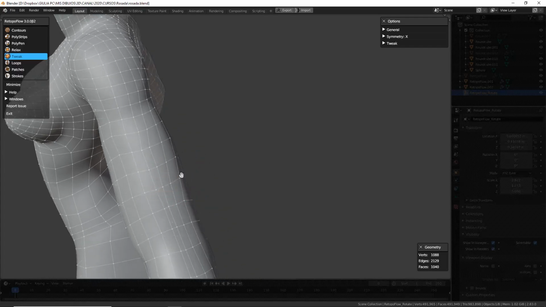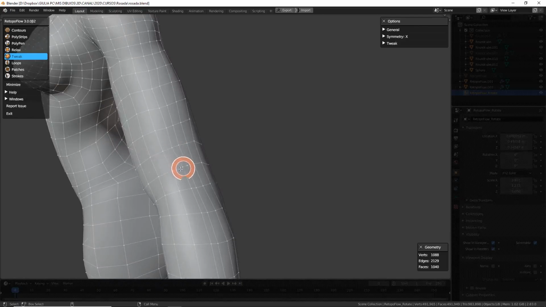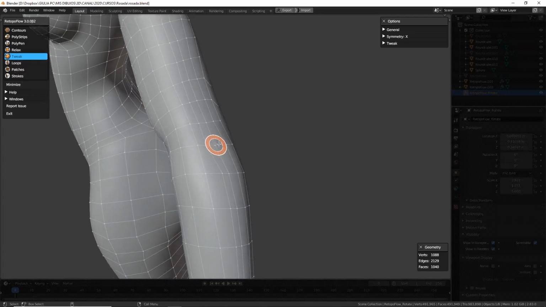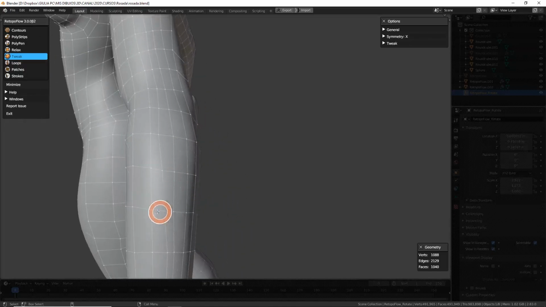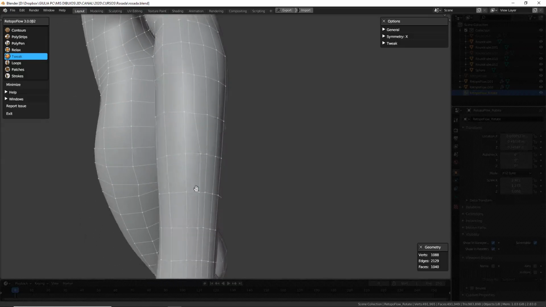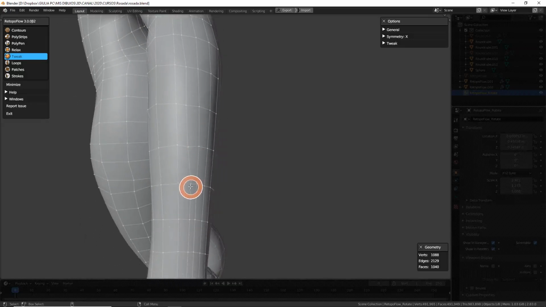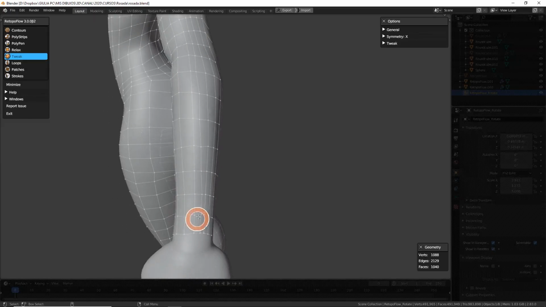So I changed to tweak and started to move with patience all these loops because they are too close and the relax is not working. So I don't know if this is a mistake of the tool, because in other programs we don't have this problem, so I'm just using the tweak to correct this.